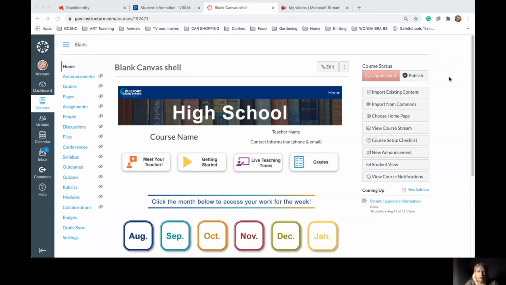Hi everybody, I am going to be doing a short video on how to set up your canvas from a blank shell imported from our schools. So I have already imported the shell, and before we started on working on it, I wanted to give you guys a little short list of things that you'll need to get started.